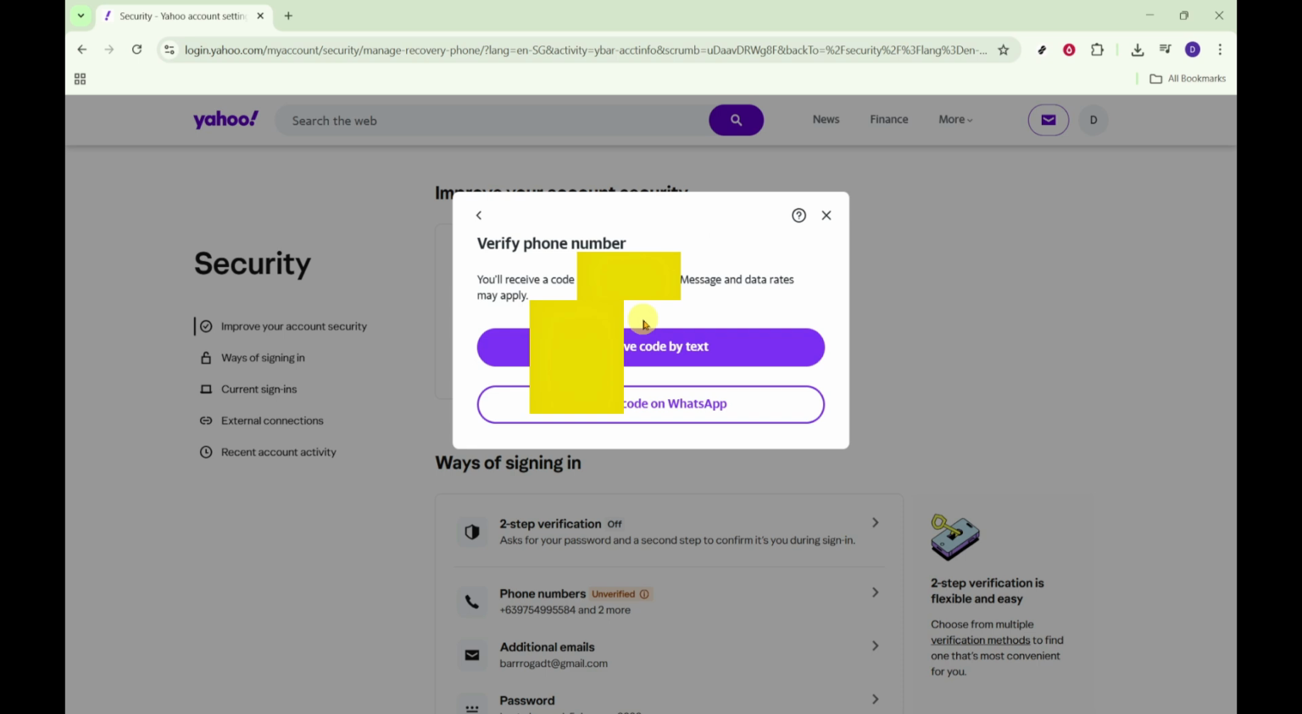Once the verification succeeds, your new recovery phone number is added to your account. You'll see a confirmation on the screen and your security page will reflect the updated number. From the same area, you can revisit your recovery settings anytime to keep them current, which is a good habit for account safety. That's it. Your Yahoo Mail recovery phone number is now updated and ready to help you securely access your account whenever you need it.